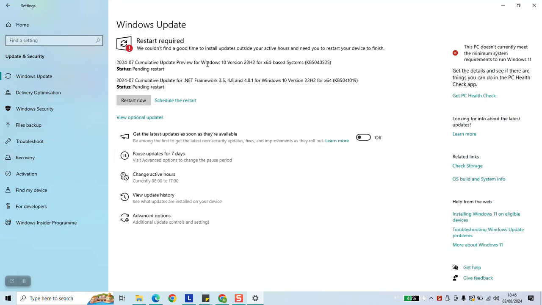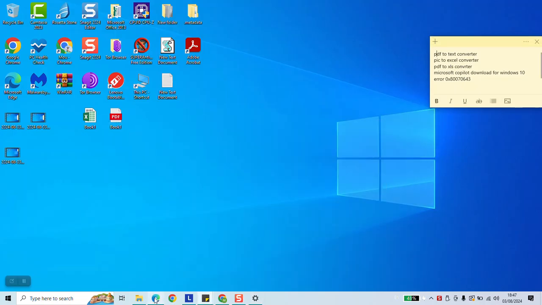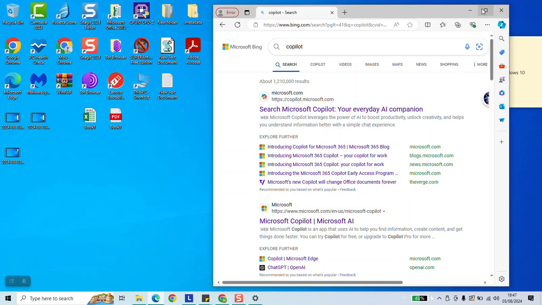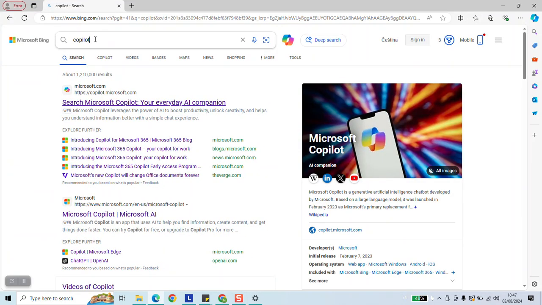Here, make sure that your computer has been updated to the latest version. In my case, there are only two left as of today, but you still can restart your computer if the updates are not done. Once the update has been done in your computer, you can go ahead and open your Edge browser and type Copilot.